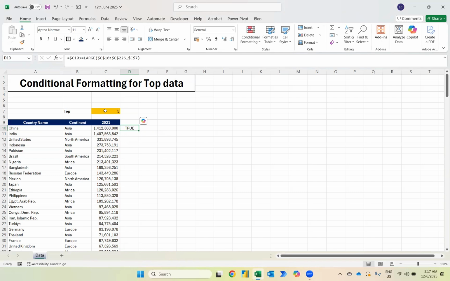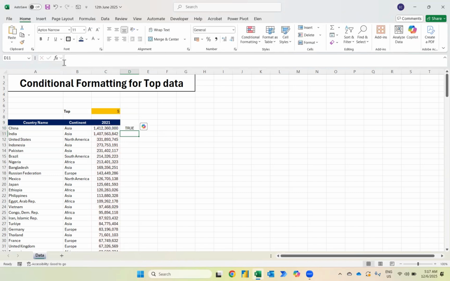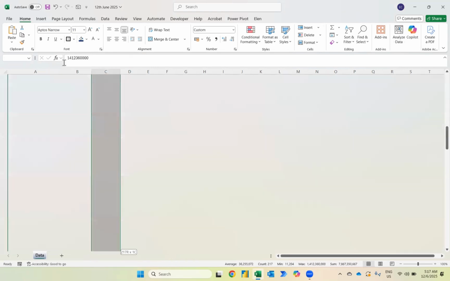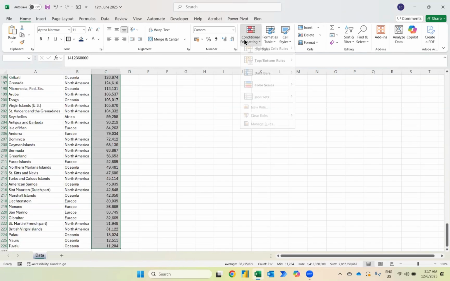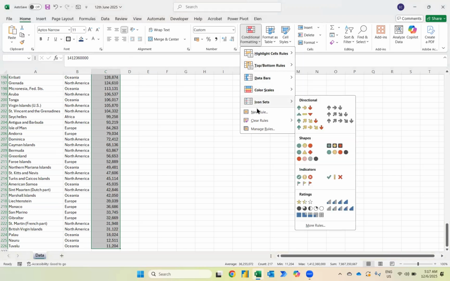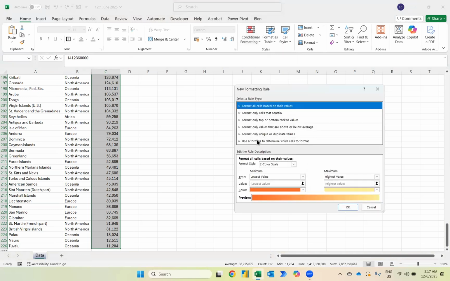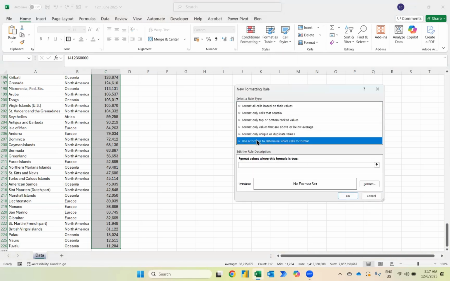Right now I highlight this formula, and then I highlight this area and go to conditional formatting. I'm not going to use highlight cell rules or icon sets. Instead, I go to new rule. Why? Because I'm going to use a formula to determine which cells to format. I'm going to select over here and paste the formula.